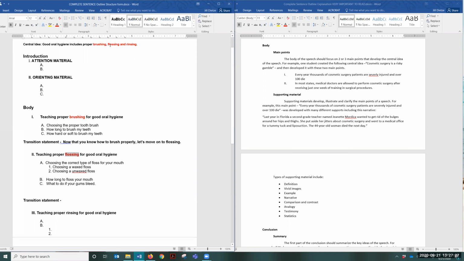As you can see, flossing was my second main point. That matches my central idea. So now we're done with our flossing main point. We need to transition our audience to move on to the third main point. It'd sound something like this. Now that you know how to properly brush and floss, let's talk about how to rinse your mouth.